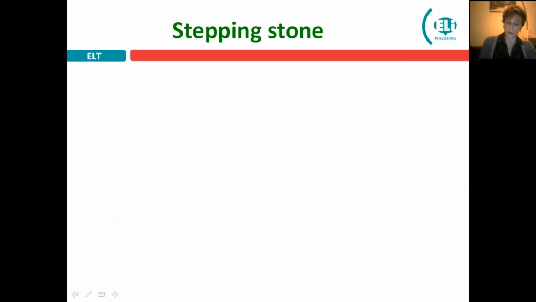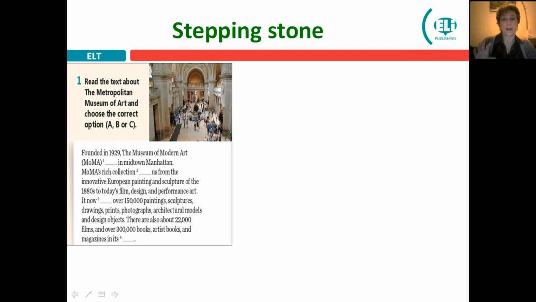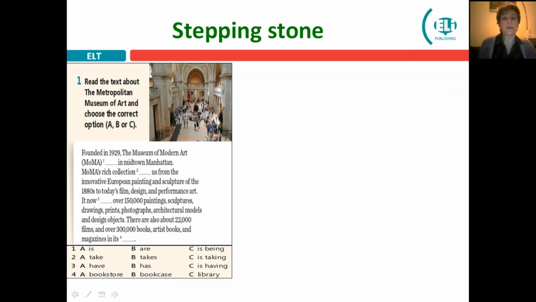And here is a stepping stone activity. There is a shorter text, the Metropolitan Museum of Art. It's quite short, relatively simple, and we only give them 3 word options. So we have 3 option items. But what we do is we ask them to explain the differences, or why one is suitable and the others aren't. For example, let's look at option 4, the difference between a bookstore, a bookcase, and a library.